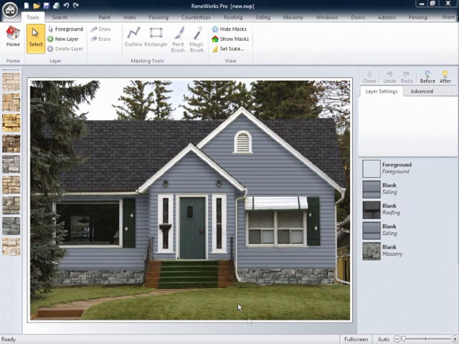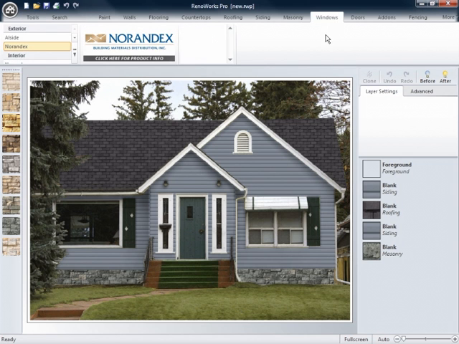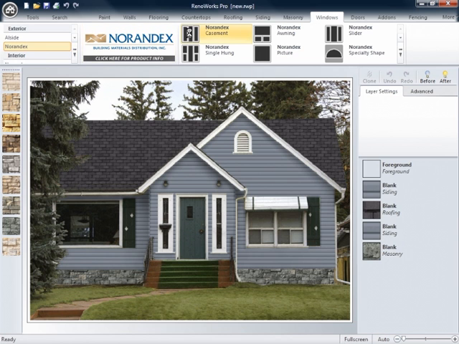Now let's move on to applying new windows. Windows are considered as an object in the software, therefore you don't need to define a new layer for them. Click on the Windows tab, click on a manufacturer, and then choose the window you'd like to apply to the home. Move your cursor to where you'd like to place this new window, left-click, and drag to draw a rectangle.